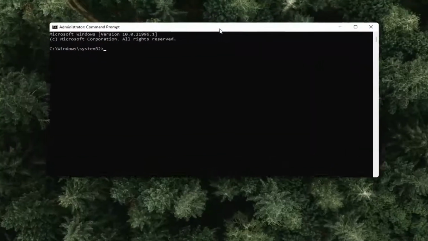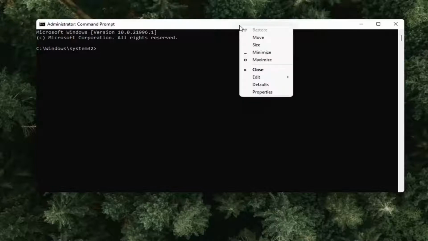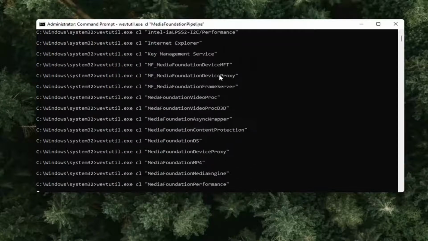And now I will have a command in the description of my video. I want you guys to copy it and then go up the top bar of the command prompt window here, right click on it, select edit, and then select paste to paste it in. Hit enter on the keyboard to run this command.